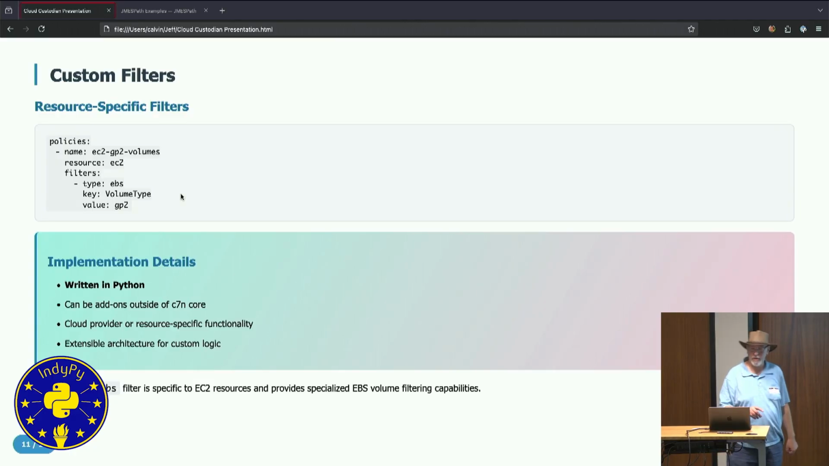And the nice thing about these, and now here's where the Pythonistas get to celebrate, because I can actually say something that you're familiar with. The filters that are resource specific are written in Python. And what's even better is that you can create custom filters yourself. You can write Python. There is a plugin loading system in Cloud Custodian that lets you load a filter.